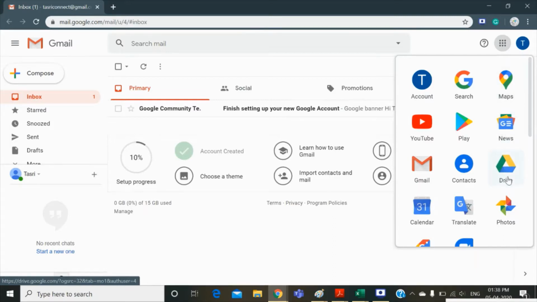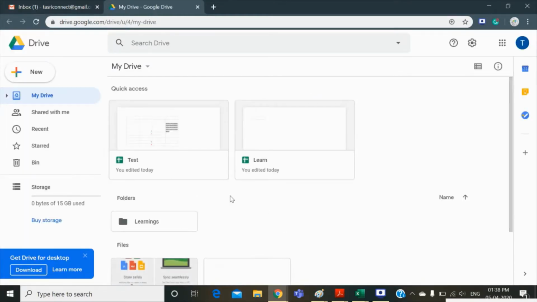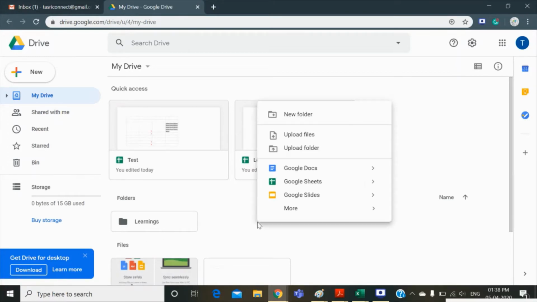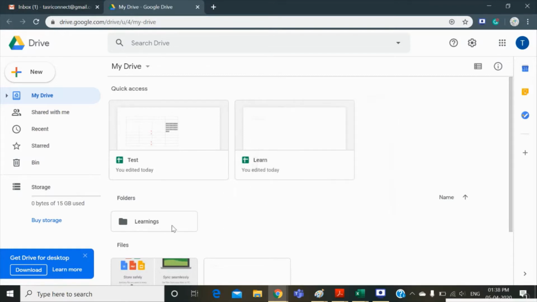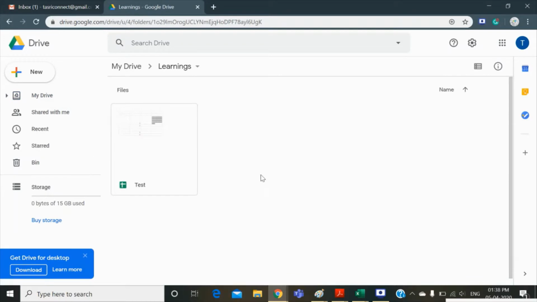Click on Drive. So I have opened my Drive. Here I have created a folder called Learnings. You can create your own folder by right clicking. There's a folder option. So let us use the same folder. I'll just have to click on this folder. So this is the folder. It works exactly like how your MS Windows system works.